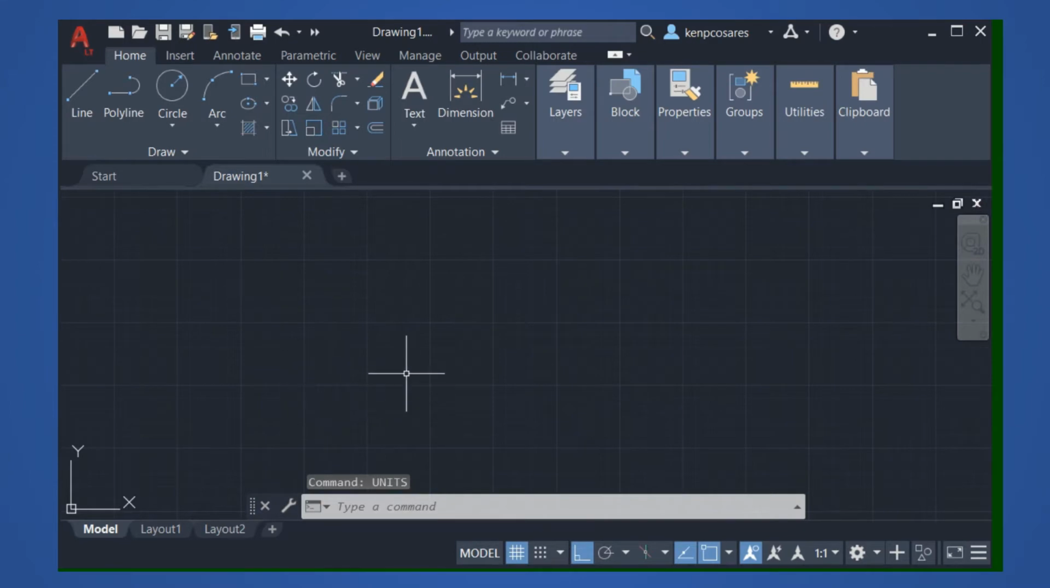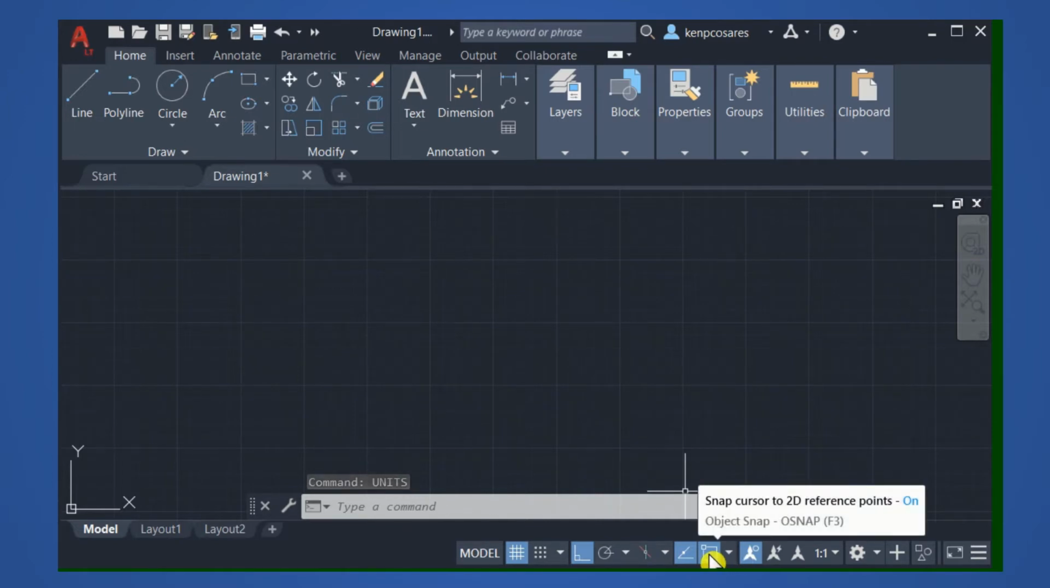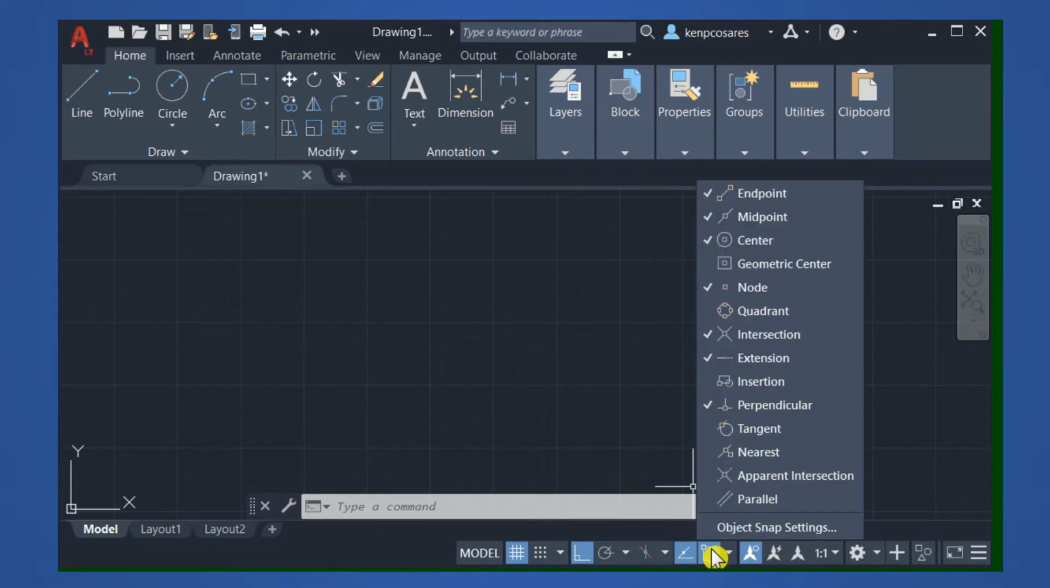then sa snap settings, click natin tong snap cursor to 2D reference point, or you may type O snap or just press F3. Pero kung i-right click nyo yung icon na to, so lalabas ang mga options na to. And then click natin yung endpoint para lalabas yung check mark. Then midpoint, center, node, intersection, extension, and perpendicular.